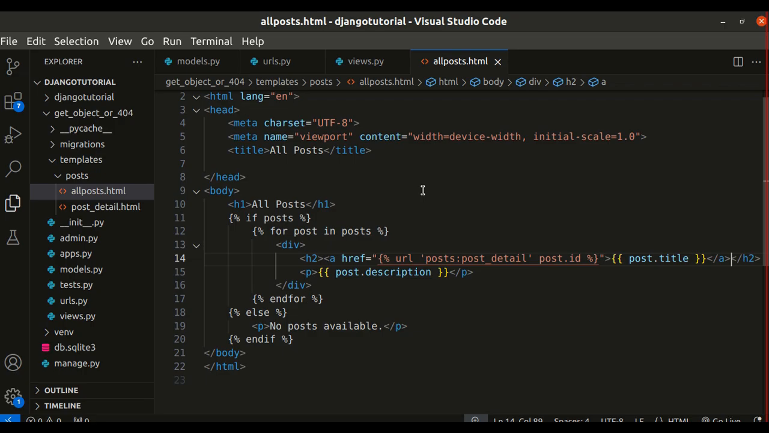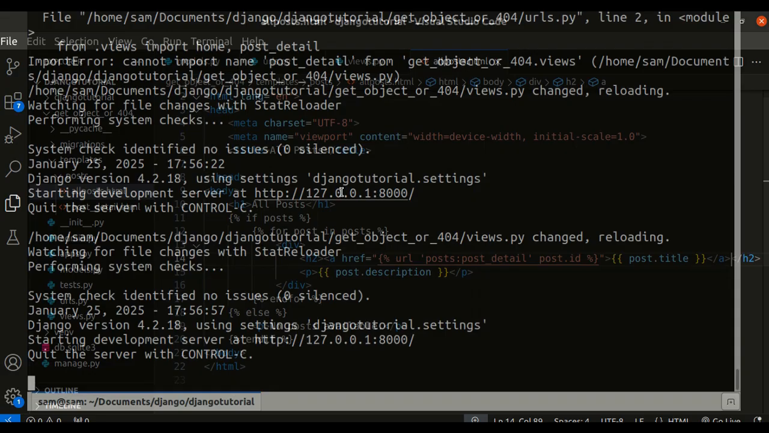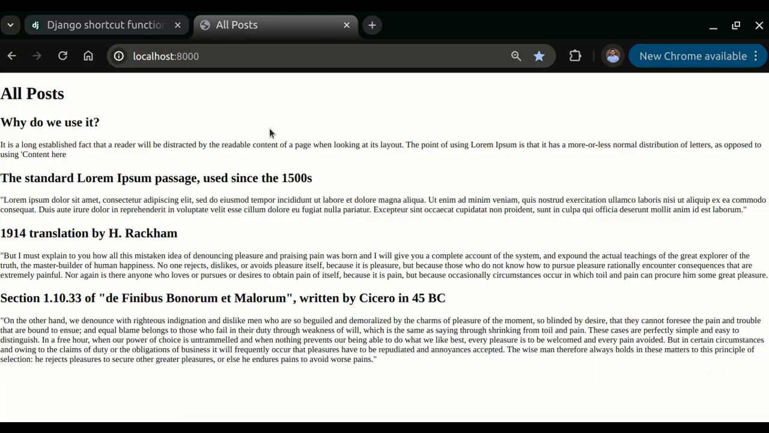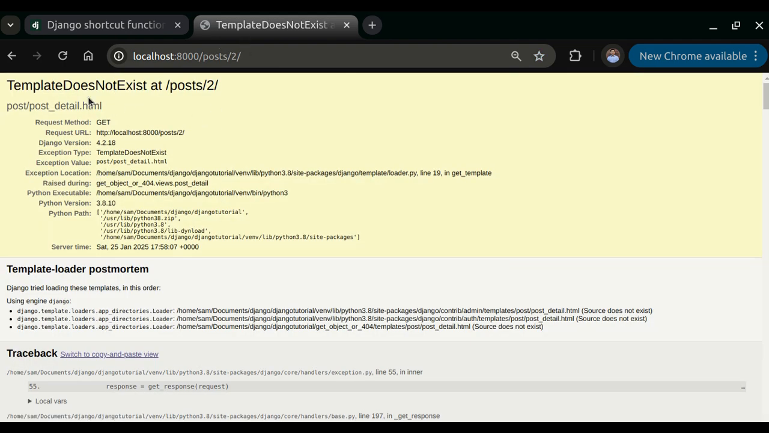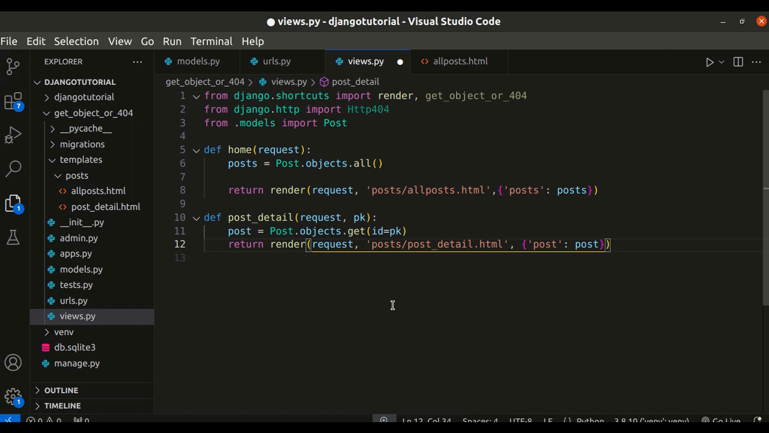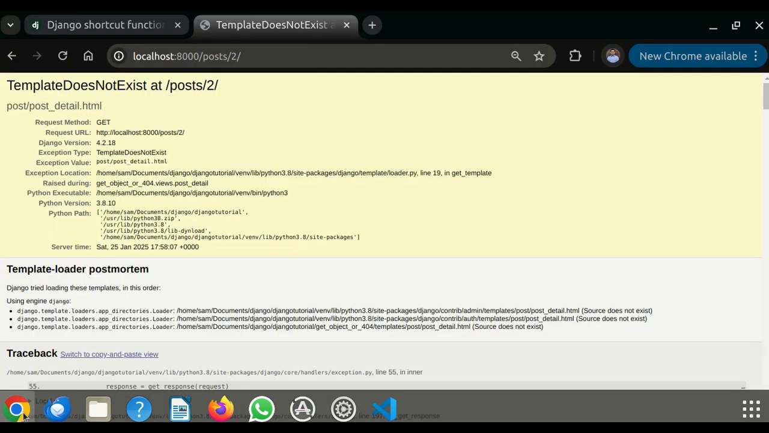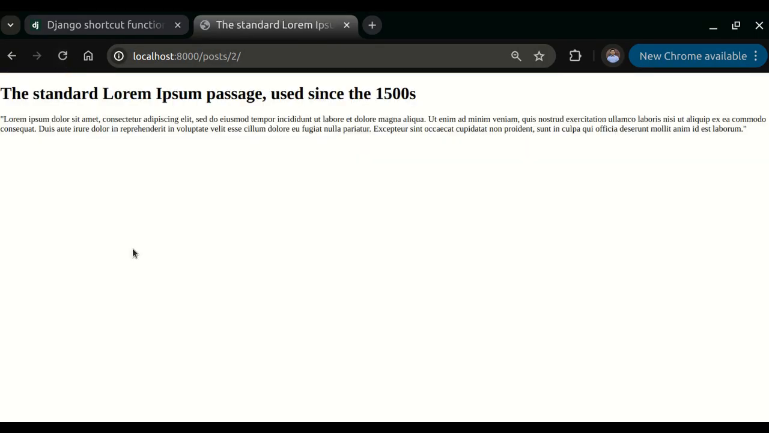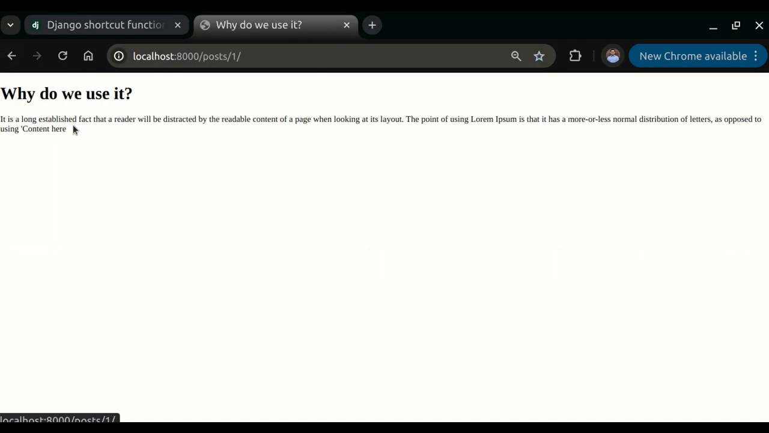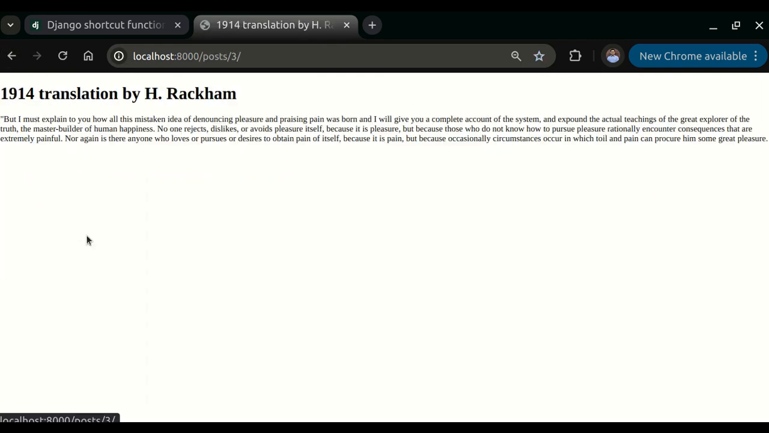Let me check if the server is running or not. So the server is up and running, so what you can do is just go to the browser and refresh it. Alright, as you can see here, these links are working fine. If you click any of these links, it says template does not exist. Okay, there's an error. Let me see what the problem is. Let's refresh it. Alright, the error is gone now. As you can see here, the links are working fine.